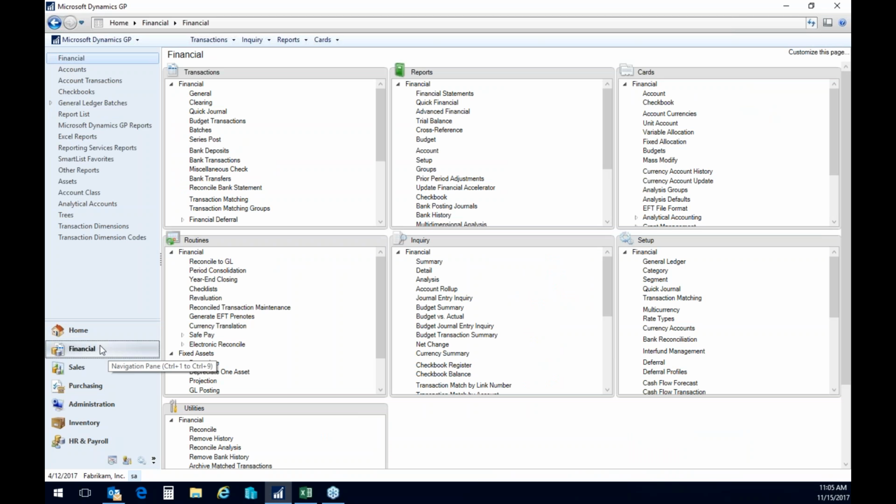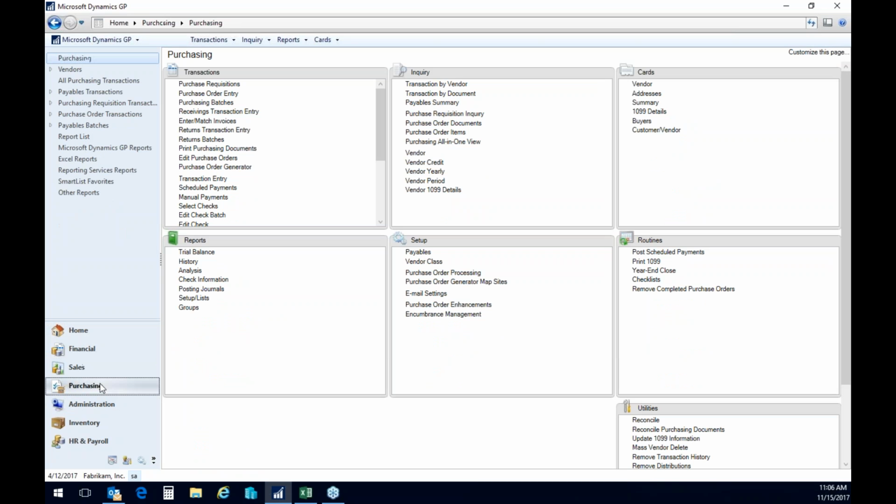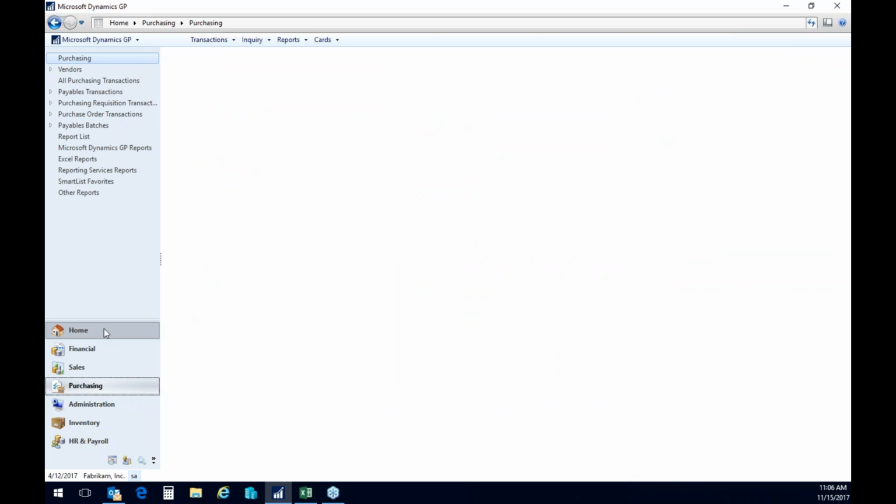If I toggle over to my financial section, then everything to do with finance is brought onto this page. If I go over to purchasing, as an example, everything to do with purchasing, like purchase orders, accounts payable, cutting checks to vendors or paying them electronically, producing 1099s, anything to do with procurement is pulled onto this page that I would have access to. So that's the second way.